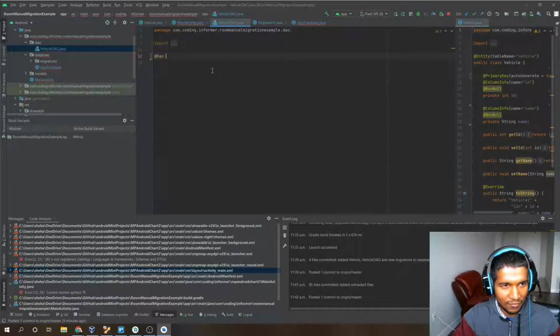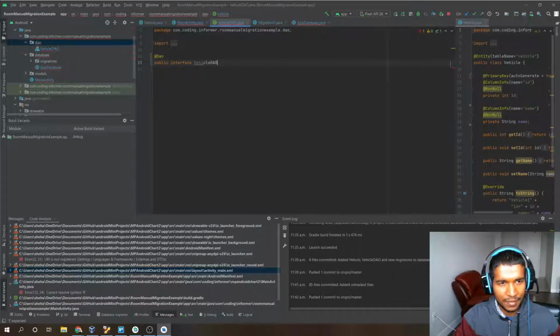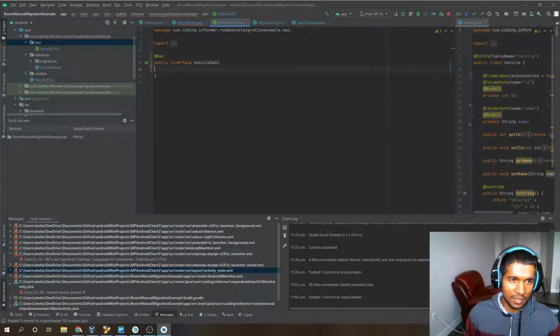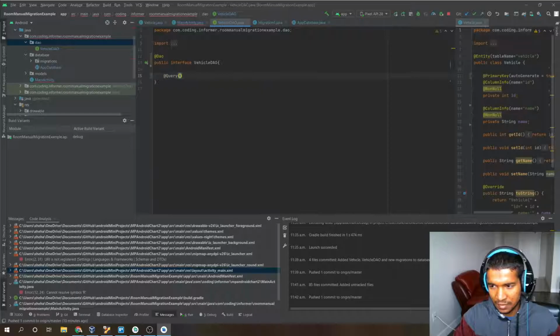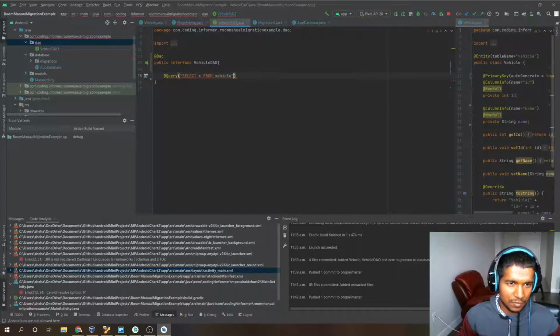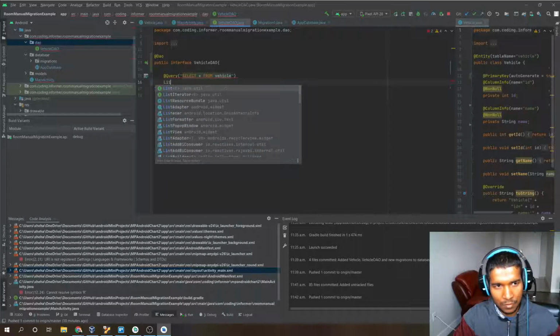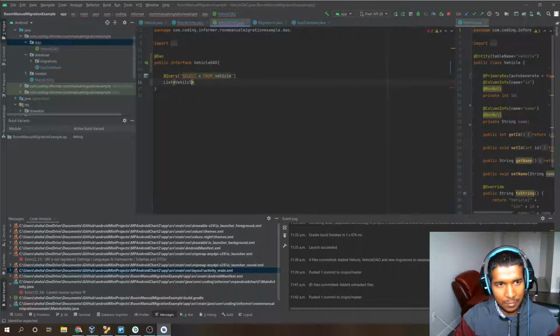So what we have to do is create a new interface called vehicle DAO. Give it the DAO annotation so that Android Room knows that this is a DAO interface. And we're just going to type a simple query here. Select from query. So this is a simple get all query.